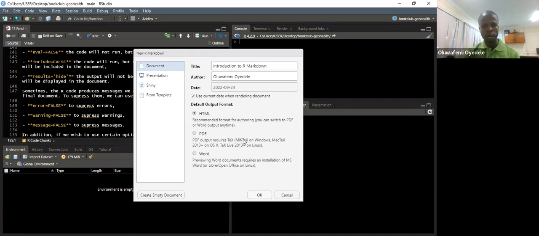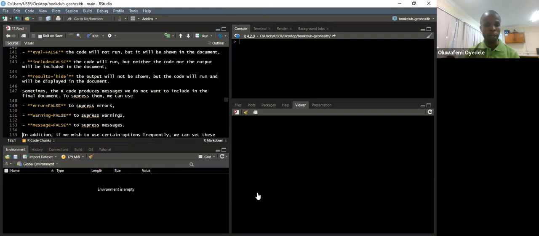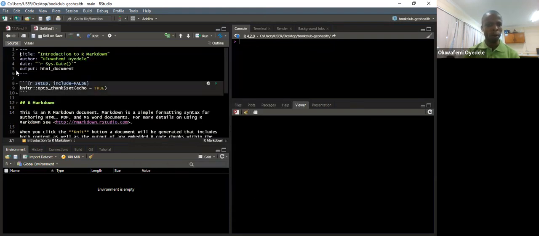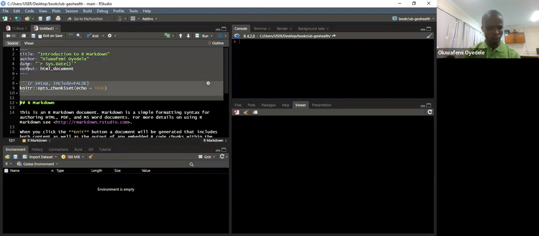We need to install either TinyTeX, which is a lightweight LaTeX distribution, or, if we are not going with TinyTeX, we can choose MiKTeX. I prefer TinyTeX because its syntax is easier for me to use in compiling my Markdown. Besides PDF, you also have the Word template. Whichever template you want to use, just pick one here, then click OK.